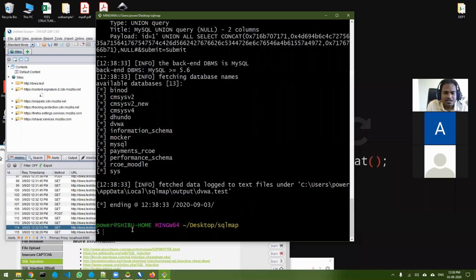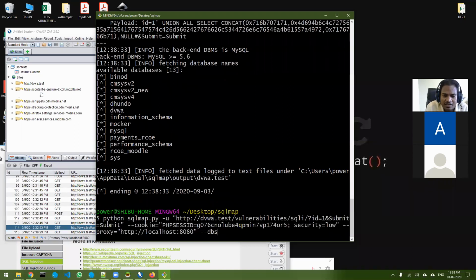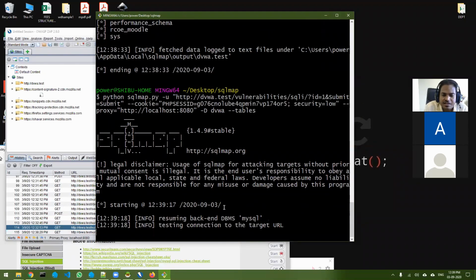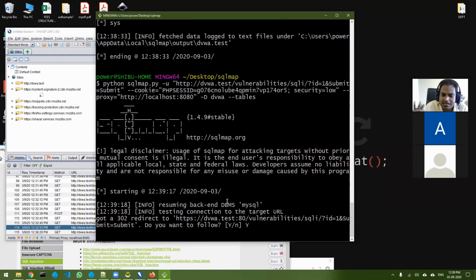Now we know which database I want. I want DVWA. So let's set the database as -D DVWA. Now let us get the tables inside DVWA. For that I will add double dash tables and run the same command again. It will go and run the queries and find out what the tables are.